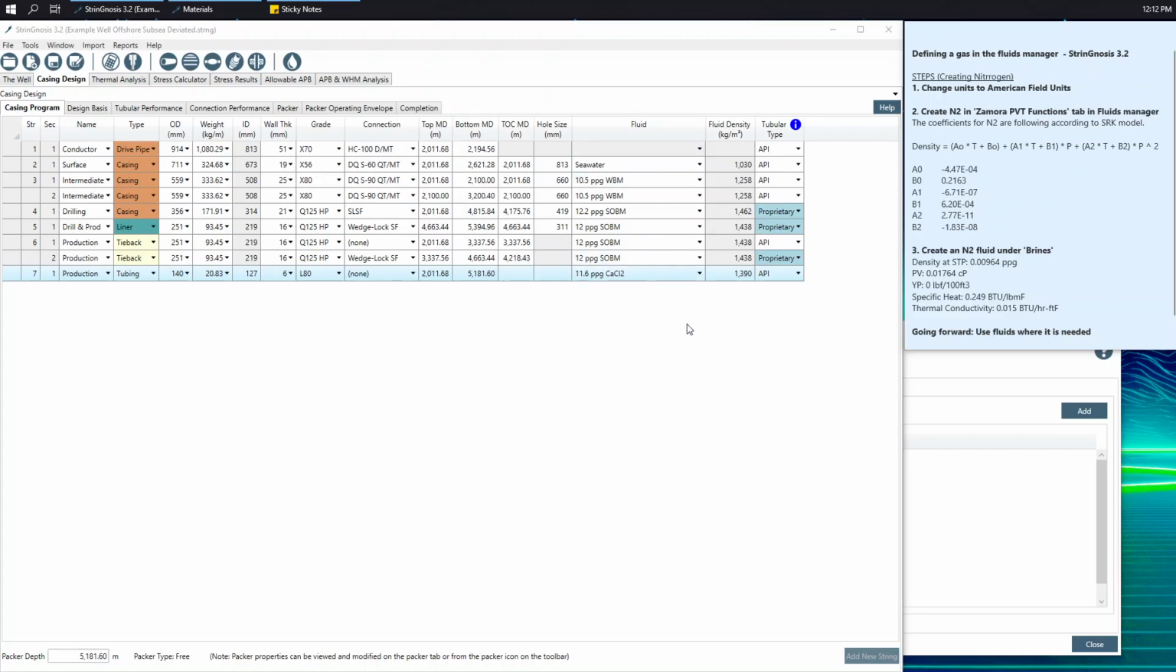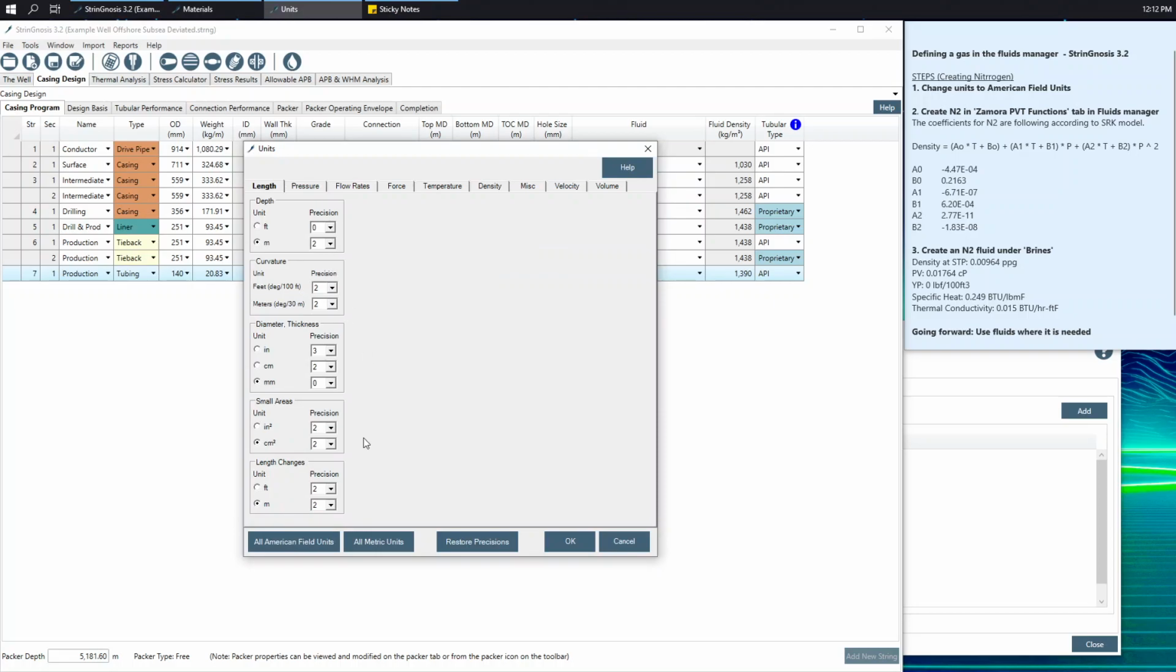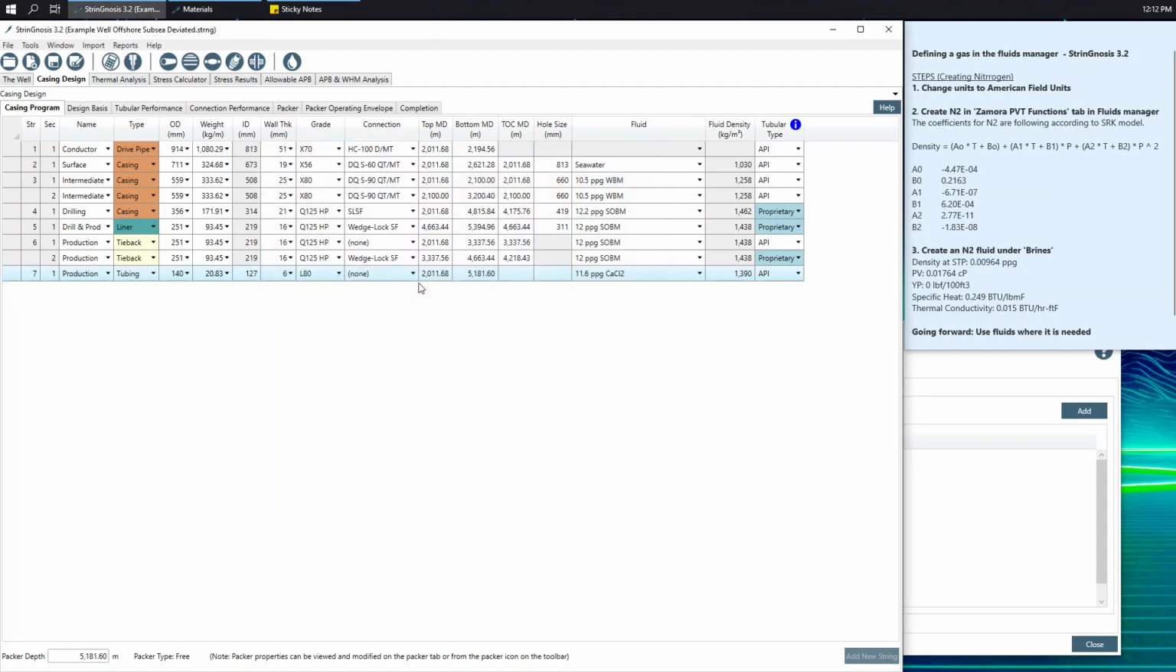Hello, today we are going to define a gas in the fluids manager. For this demonstration, we're going to use StrinGnosis 3.2, and it's a short three-step process. Because of the units that I have when I create the brine in step 3, I need to use American field units. So I'm going to come up to Tools, Units, and change everything to American field units. I click OK.